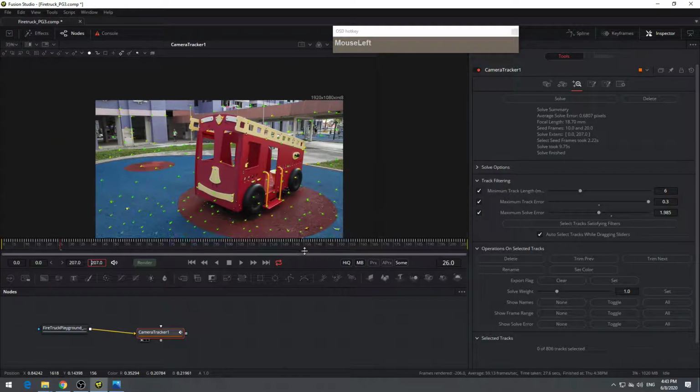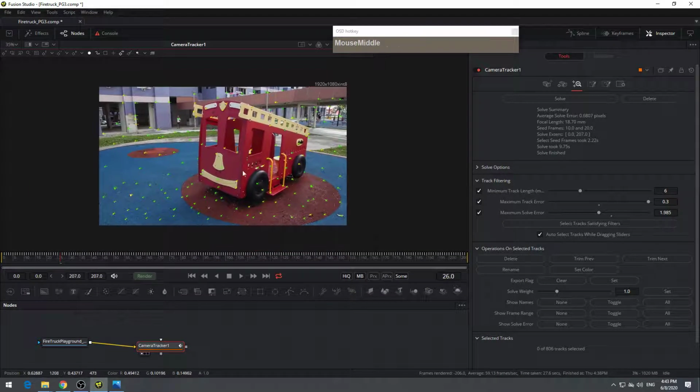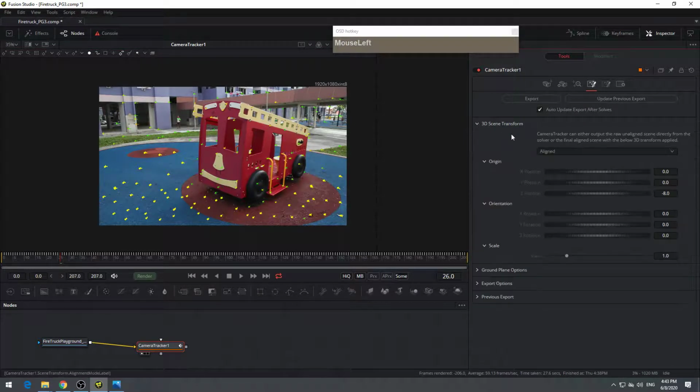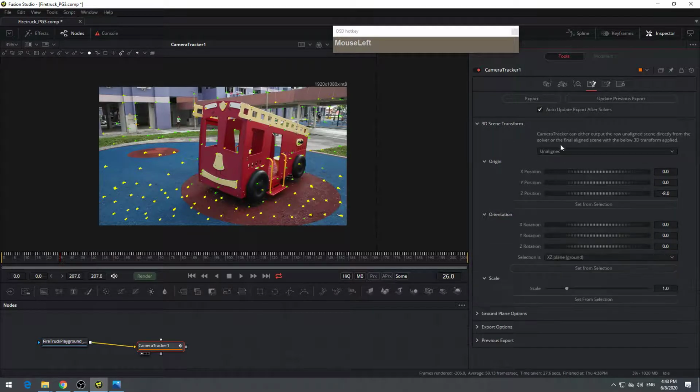And now we are going to line up this shot. So we have a lot of green dots on the ground. We know that these points, you can hold shift to select, are excellent for lining up the ground. So you want to select all these dots that are clearly on the ground. Then go over to your line up, 3D scene transform, switch over to underline, and then click on this orientation, set from selection.